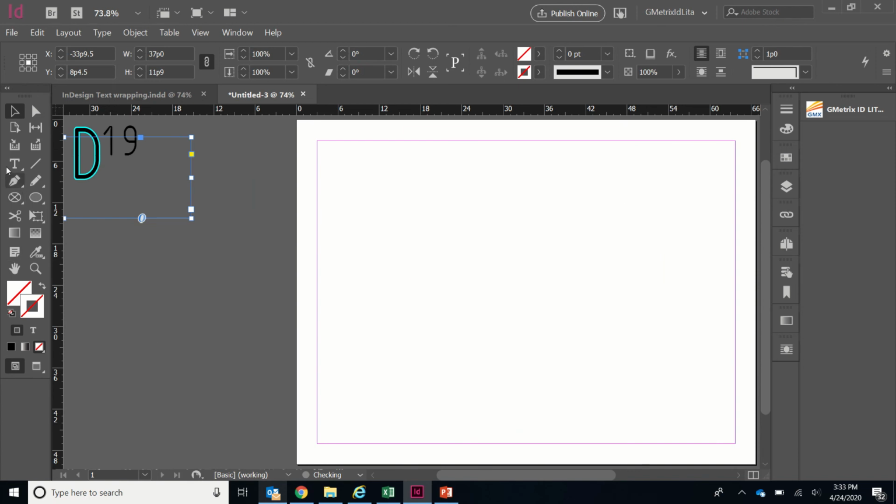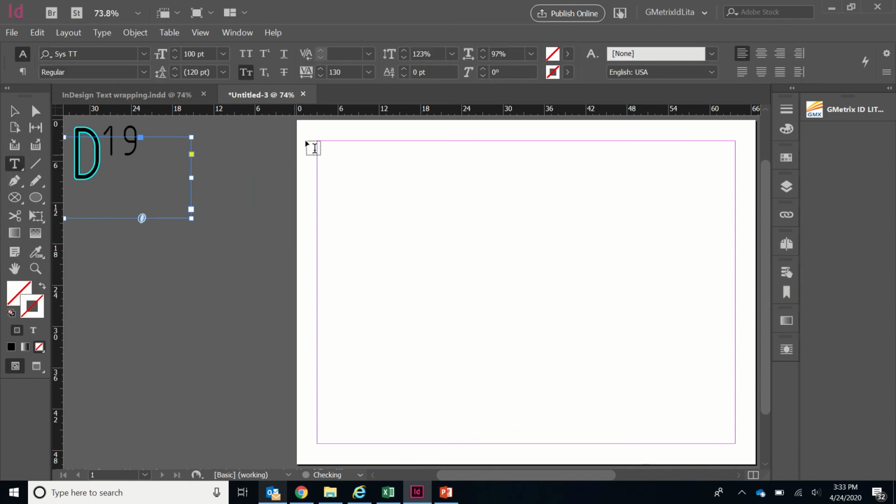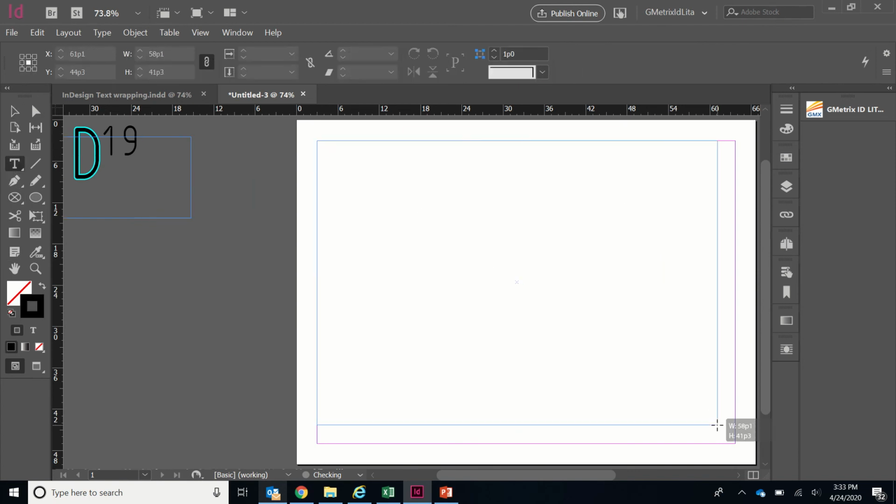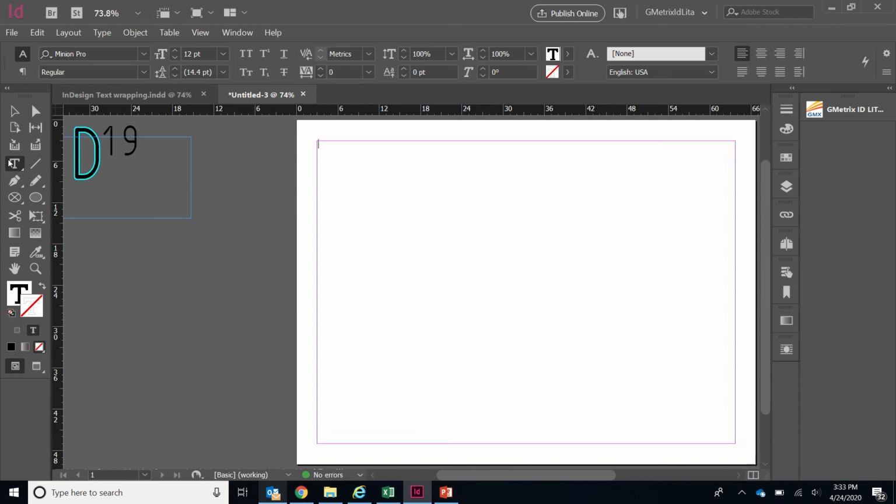The next thing that we need to do is to create a type box that takes up the margins on the page. Did I already do it? Yes, I already did it. Okay, so we're going to paste into this type box.